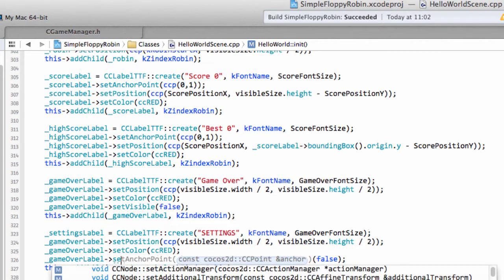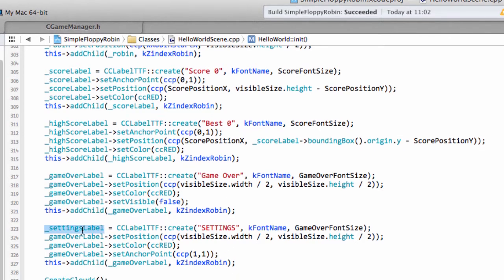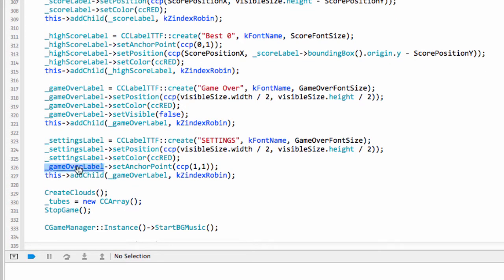Visibility doesn't matter, but what we do need to do is set the anchor point, and we want the anchor point here, and you'll see why in a minute, to be 1 by 1, because I want to leave a gap at the top and to the right hand side of the screen. It's going to be in the top right hand corner, so we'll copy this here and add child settingsLabel, and the z-index is okay.